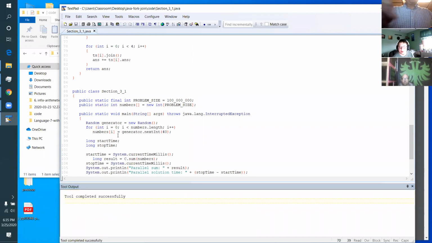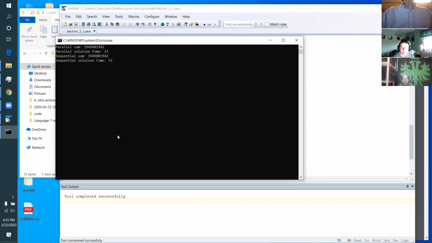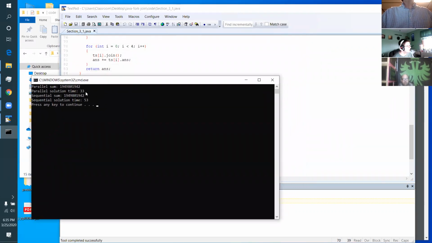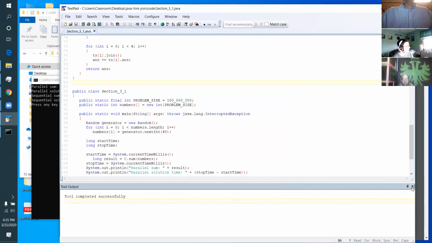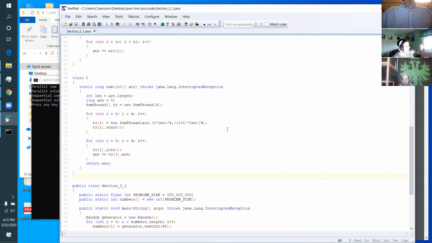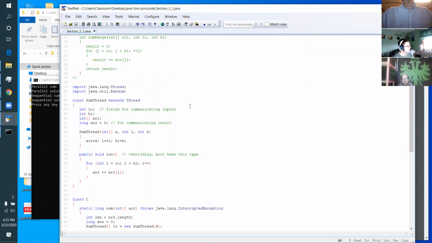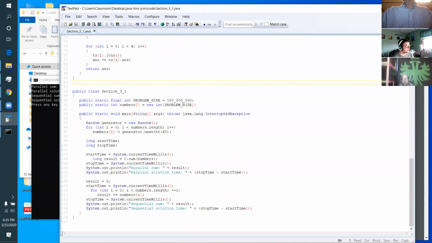You notice the parallel solution wasn't much faster than the sequential solution. I'm still not quite getting why I'm not getting more speedup. This is a little bit close to twice as fast. In theory, it should be 4 times as fast because I'm cutting the work into 4 equal sized pieces. I could try doing a bigger problem size.